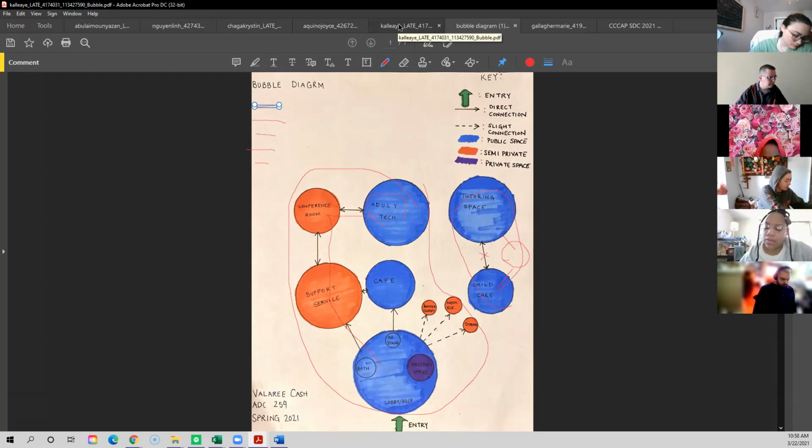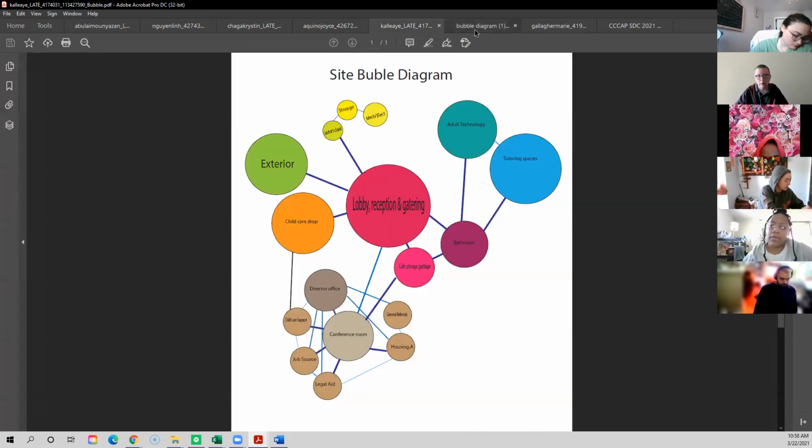May I ask a question? For this bubble diagram, for the program, do we have to limit it to 2 floors or can we go up to 3 floors? They say the maximum is 35 feet, so we can go to 3 stories. Correct. Okay, thank you.